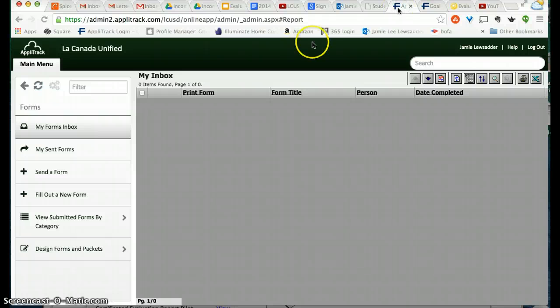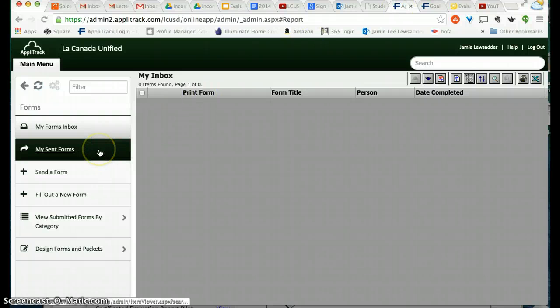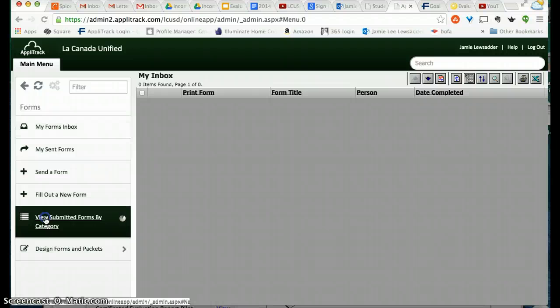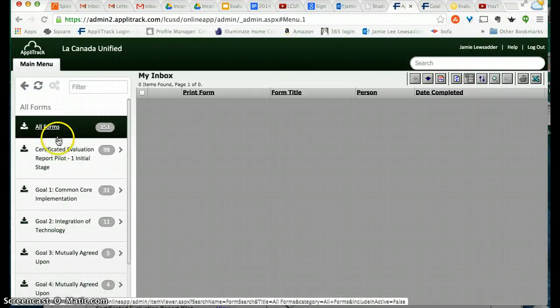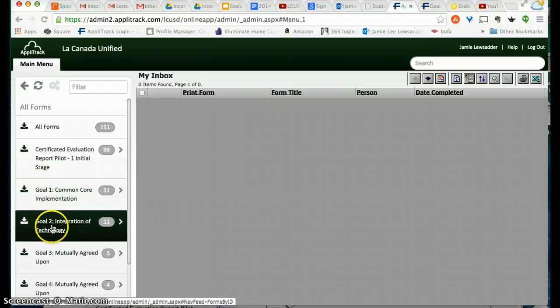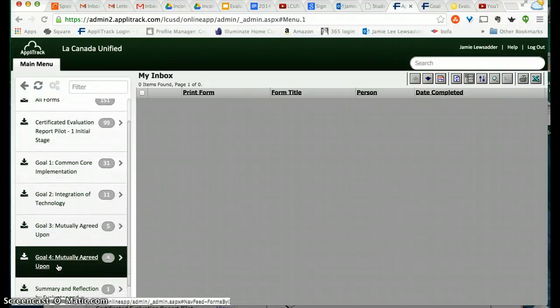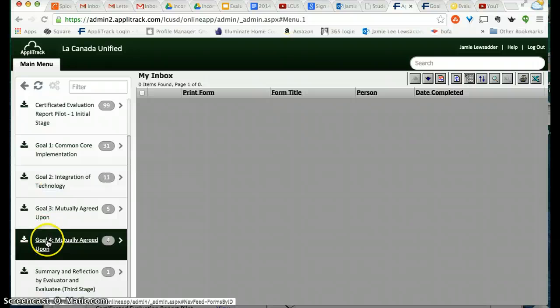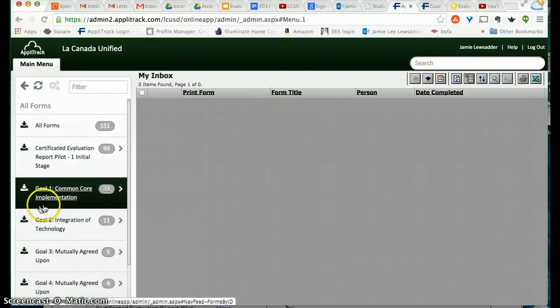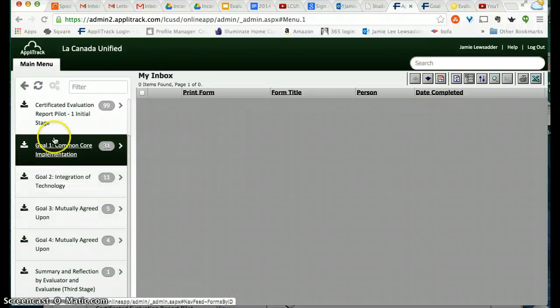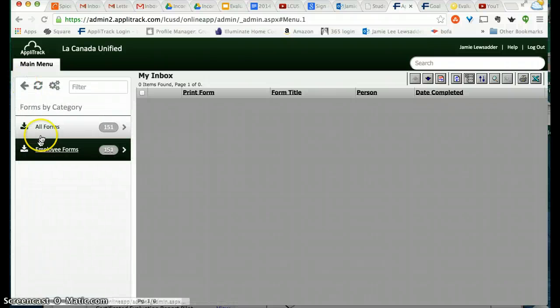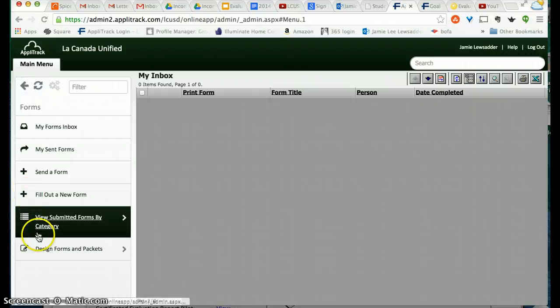If you're interested in a little bit of data to see who submitted what, you can click here on View Submitted Forms by Category, and you can get a look at which forms have been submitted by your employees and quickly go in and look at them this way. So even if they've disappeared from your inbox, you have access to them at all times to go back and reference them by clicking, once again, on View Submitted Forms by Category.